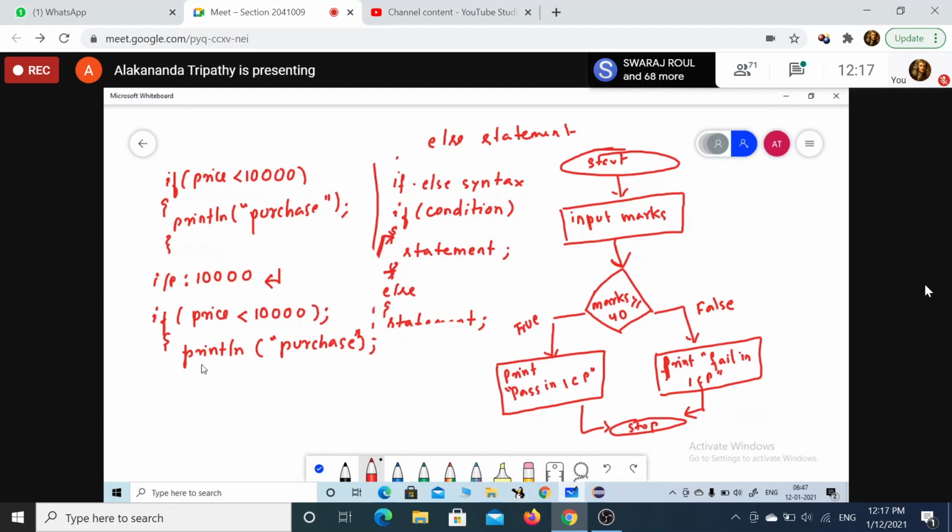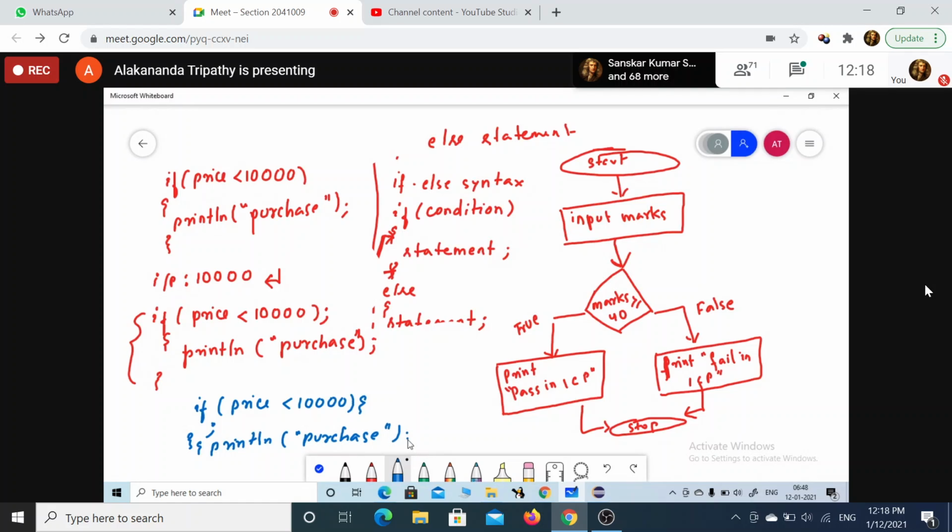and here a semicolon is provided by you, then this entire statement will be represented as if price less than 10,000, a semicolon, then opening bracket, println purchase, then a semicolon. So when you press the enter key here, which part will execute? This block will get executed.